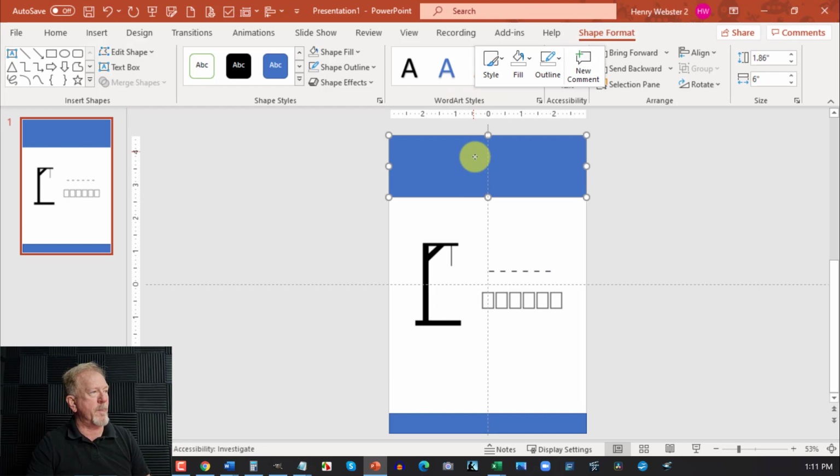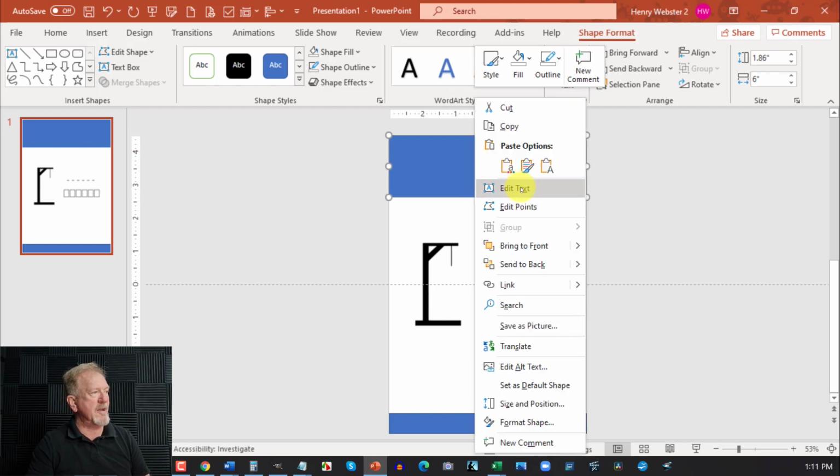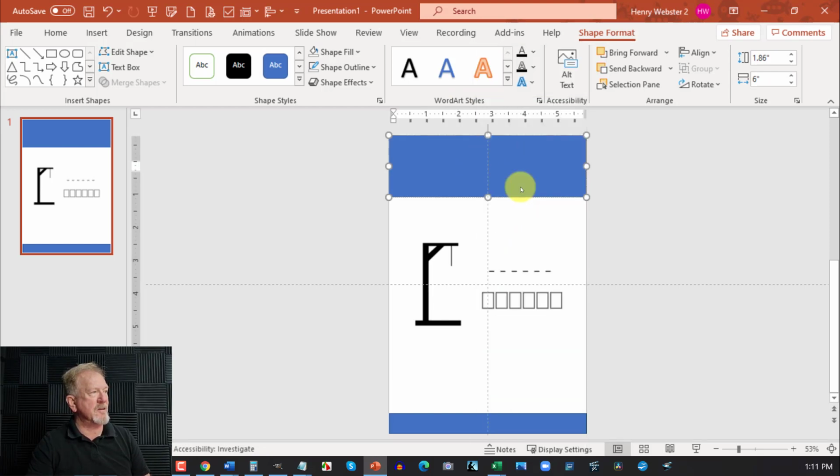Right click here on that box and hit Edit Text. Now what I choose to do is type in here, save yourself from being hanged.